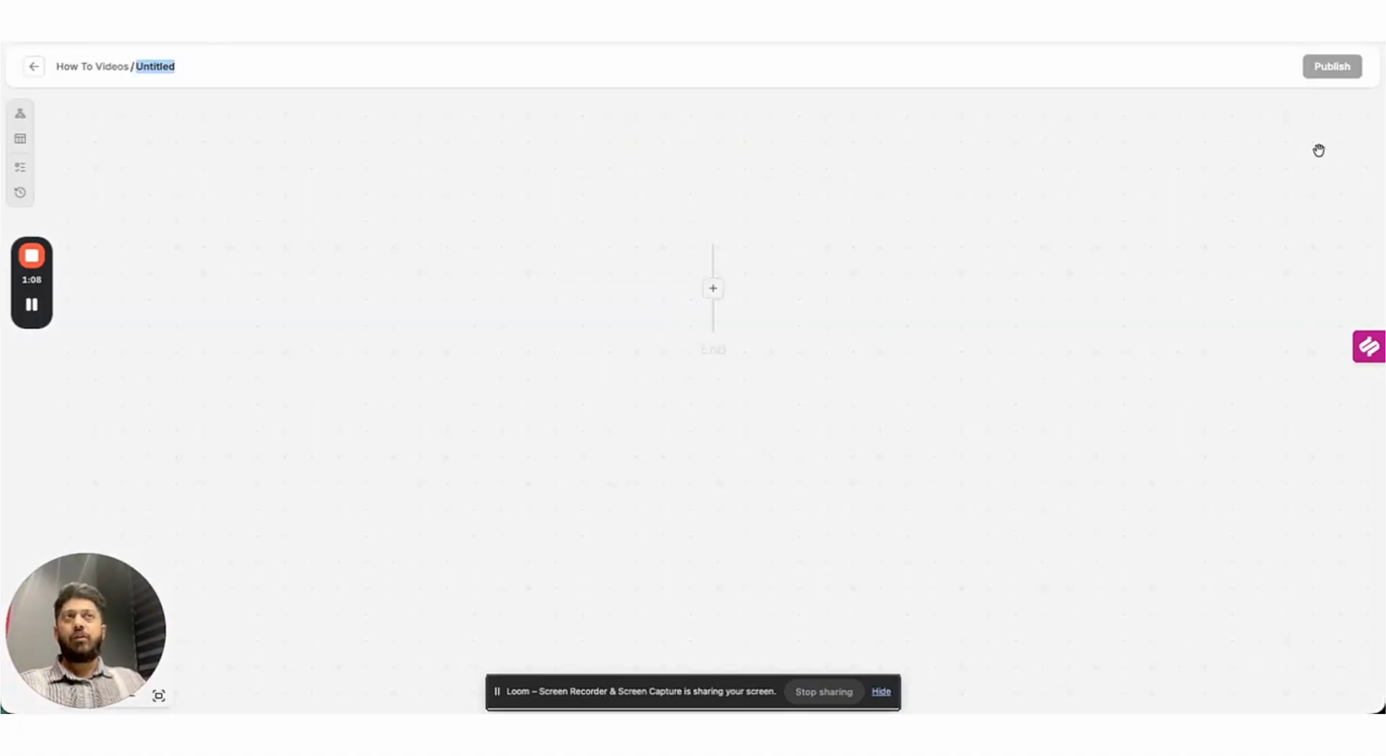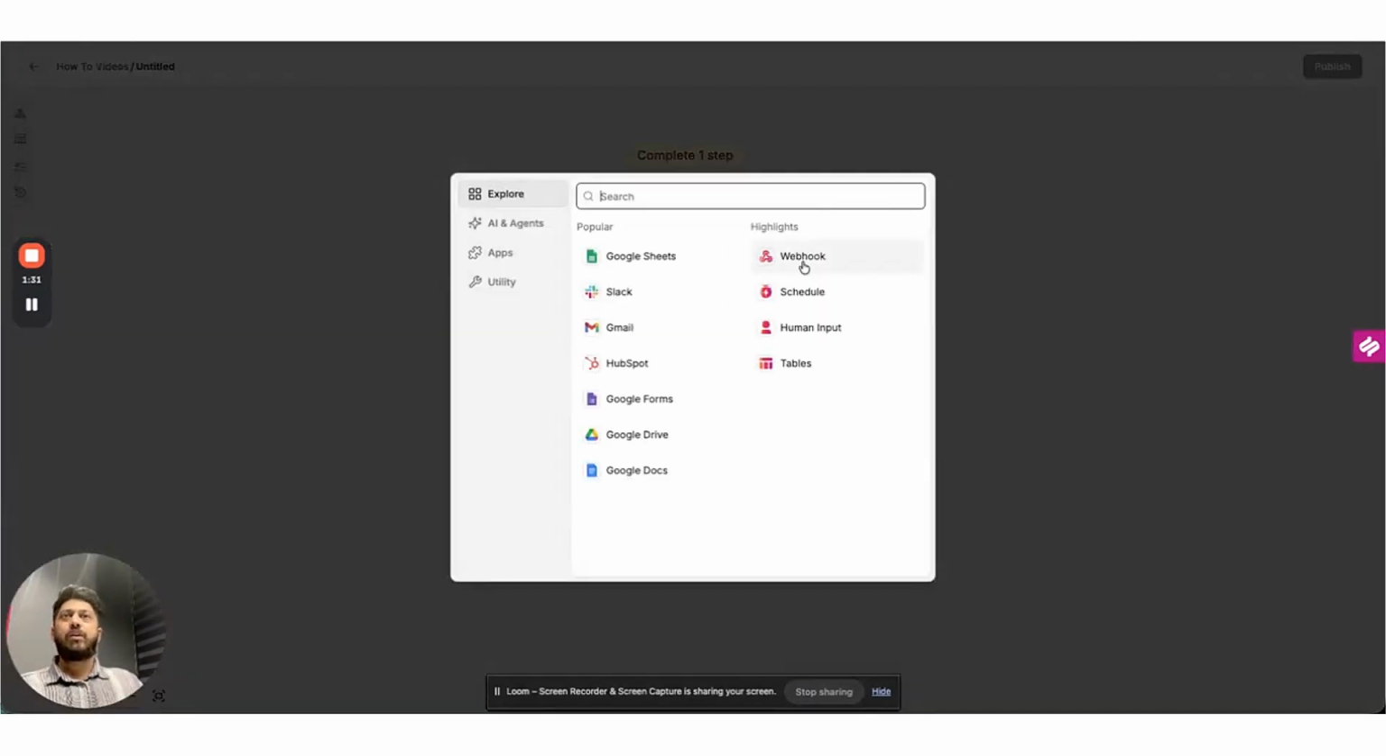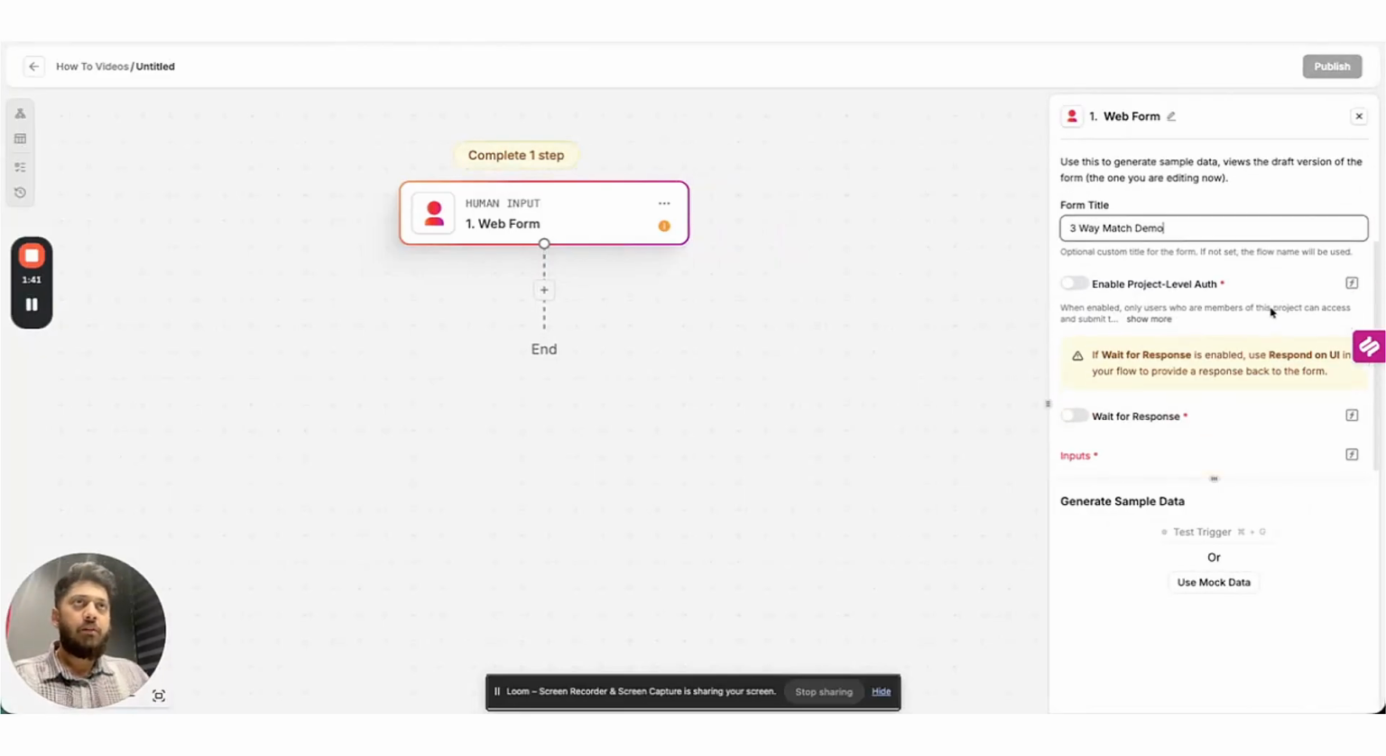As with any workflow, the first step is to have a way to get these documents into Docxster. These could be by integrating directly with your email, Gmail, Outlook, or any other kind of mail server, or from external applications like TMS, WMS, ERPs, or even from a manual scan or a picture. In this case, I am going to create a human input as a form. We're going to title the form three-way match demo.